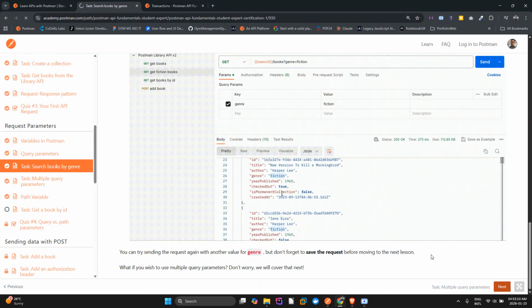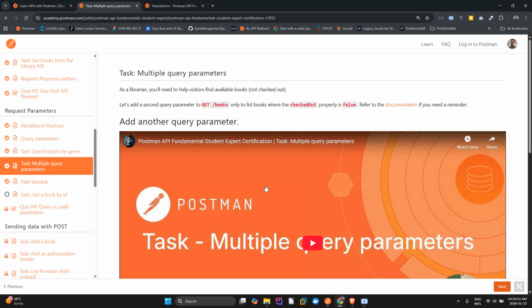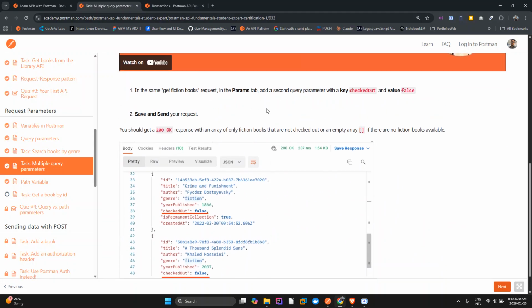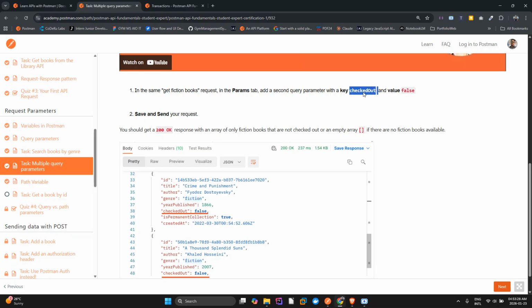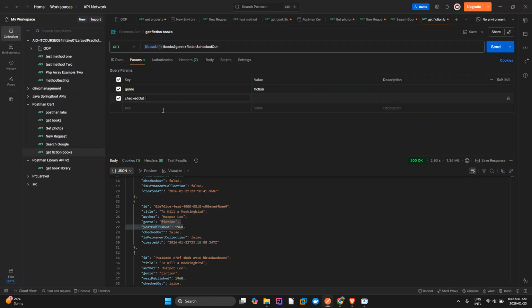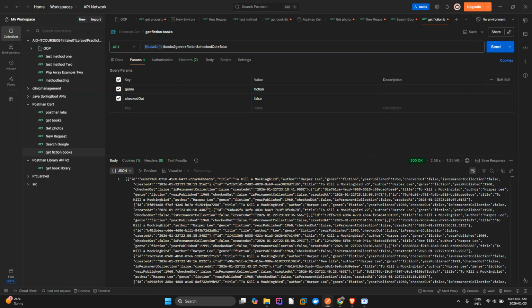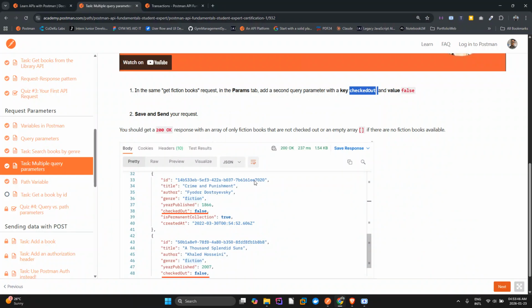Then you can go to the next, and you can use multiple queries. In the Parameters tab, you can use the value as the parameter's value false. Then you can use this checkout, then false. It filters by the false values. Yeah, checkout false. It is a multiple query.